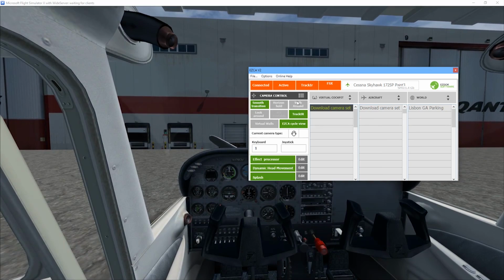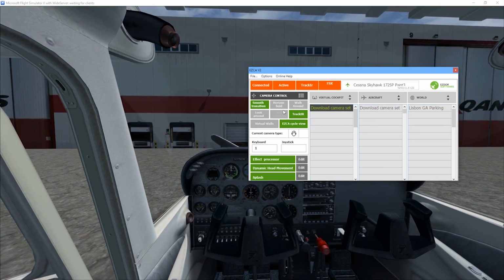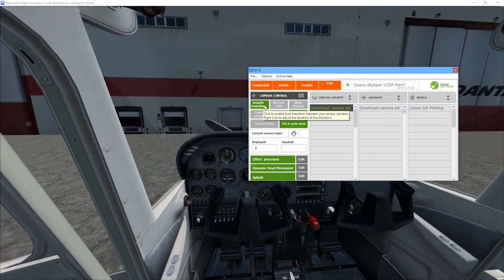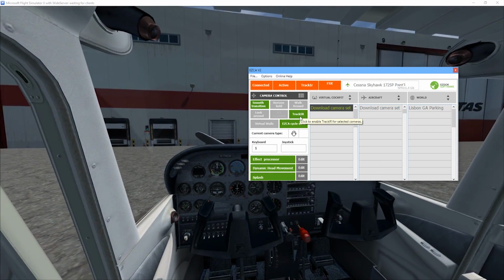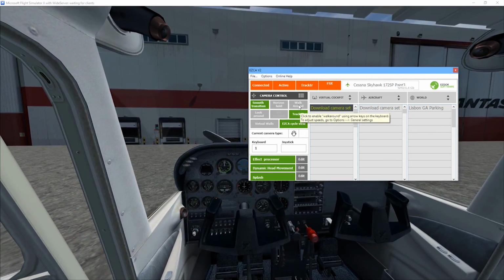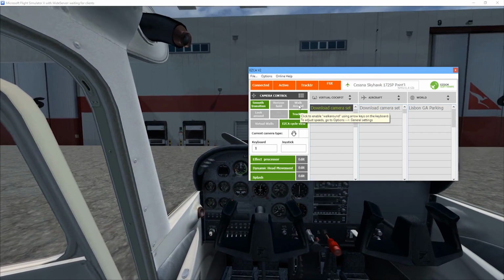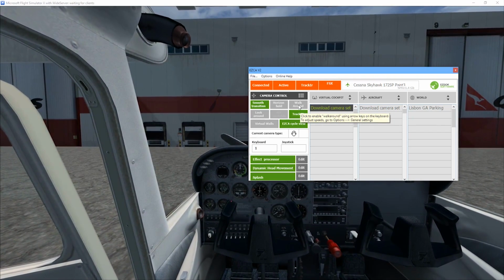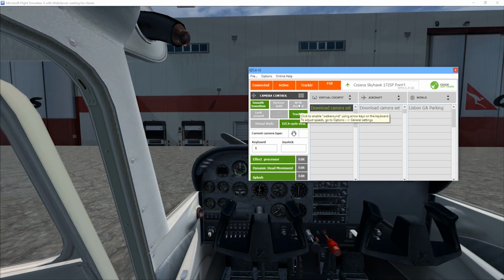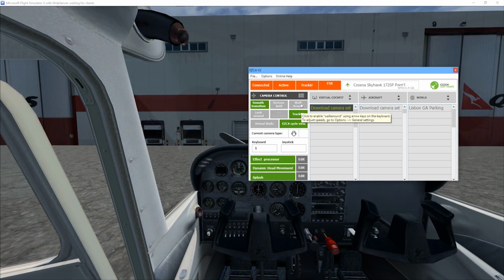So most of these here are per camera settings. So the Track IR is whether or not Track IR is enabled for this one. Okay, so walk around simply means whether or not the camera is actually fixed. So if we enable walk around here, we'll be able to actually pan the cameras around.